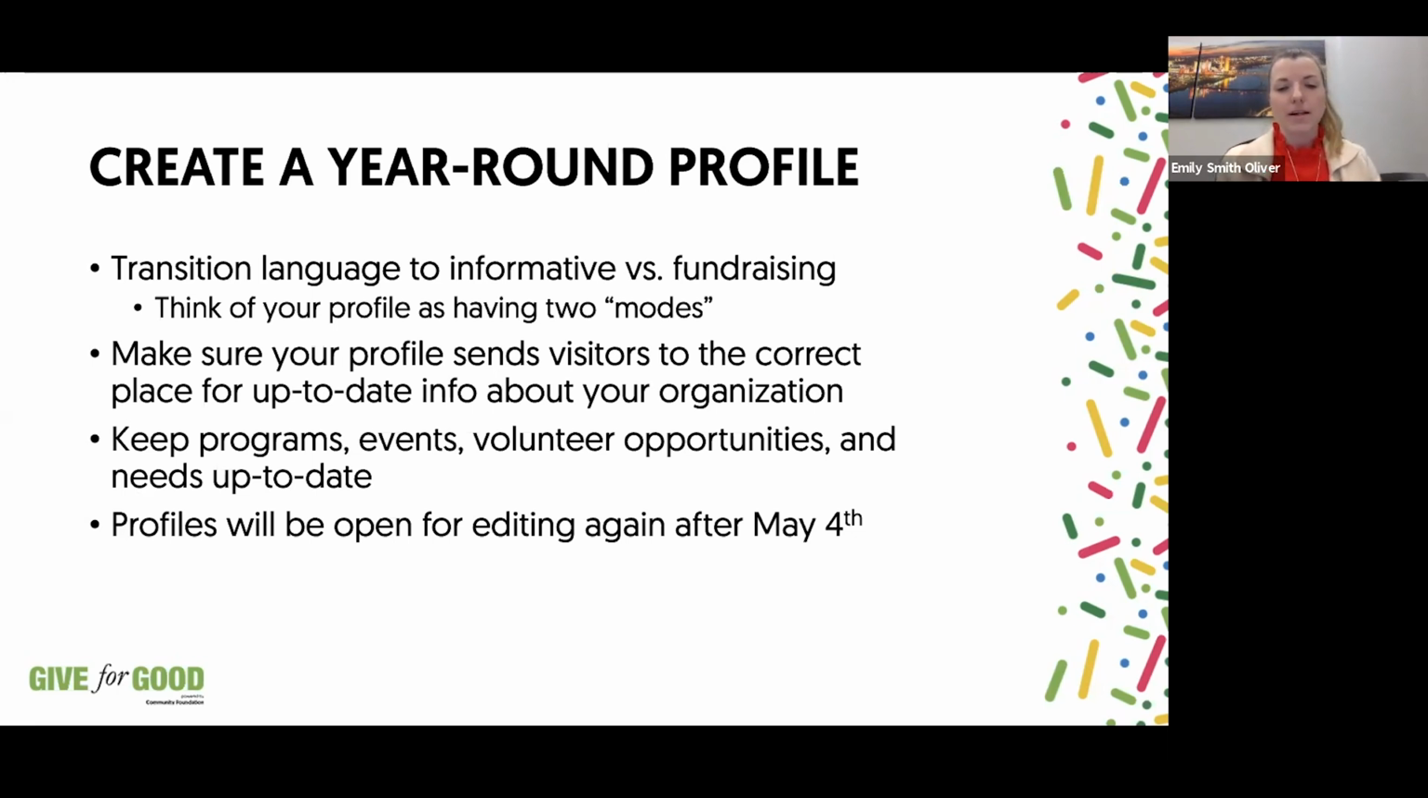Keep programs, events, and volunteer opportunities and needs up to date. Again, the needs is something entirely new this year. So that is if you have any in-kind needs. For example, if you're having a perishable goods drive, a non-perishable goods drive, a coat drive, if you're looking for board members, or you have other needs like office supplies or things like that, you can put them there and donors can see them on your website, or on the Give for Good profile year-round. And then again, like I said, profiles will be open for editing again after May 4th. And then when you register for Give for Good 2022 will be the time to swap it back into fundraising and Give for Good mode.